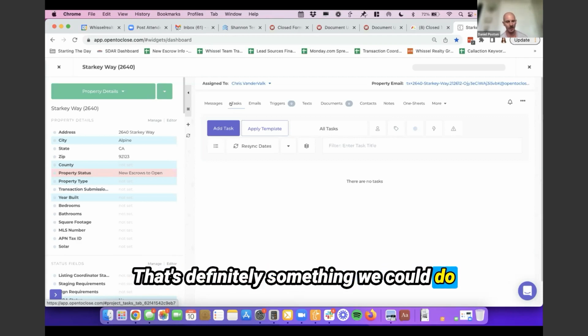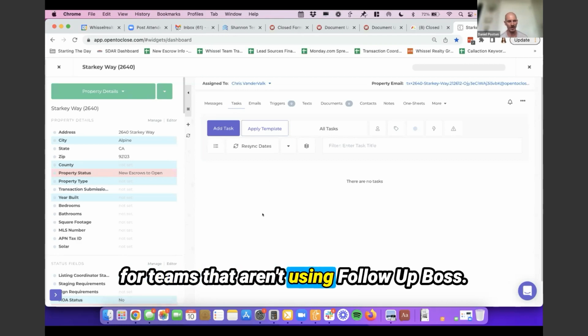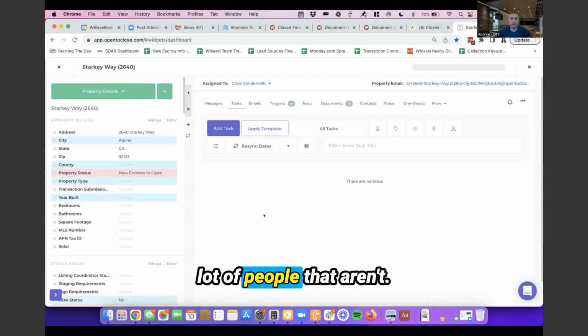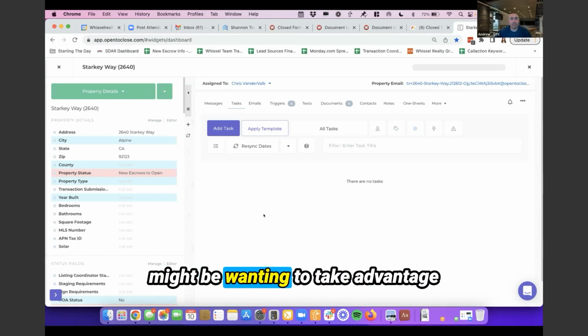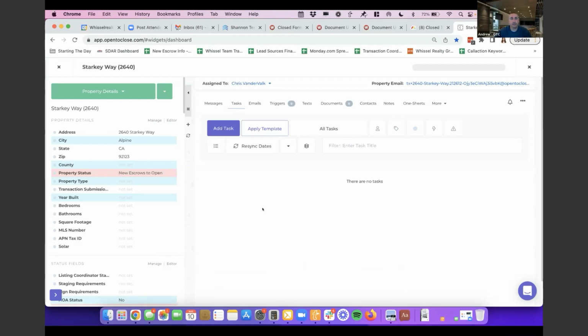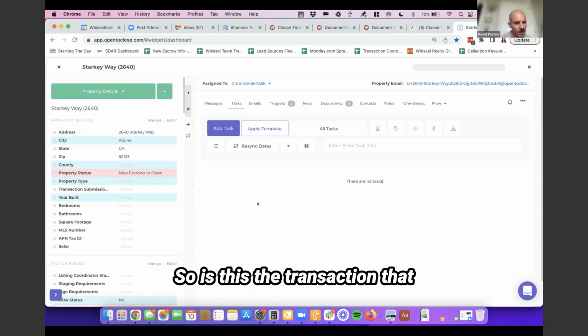That's definitely something we could do for teams that aren't using Follow Up Boss. Awesome. Yeah, because we have a lot of people that aren't. We have a lot of people that are, but there's quite a few that aren't, that might be wanting to take advantage of some of this functionality. So is this the transaction that was created, the new one?